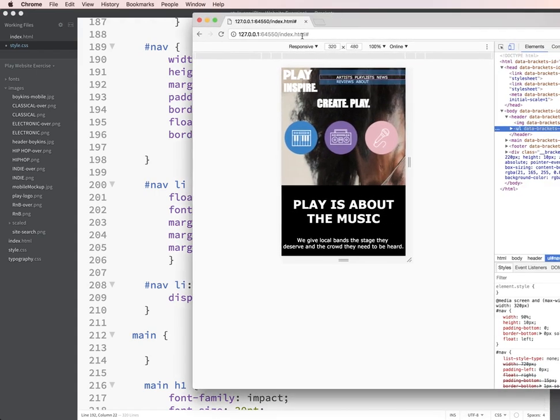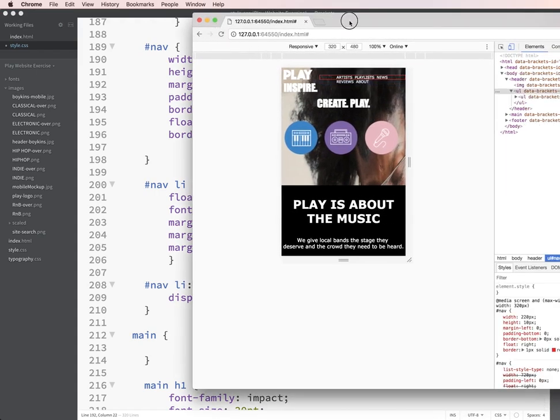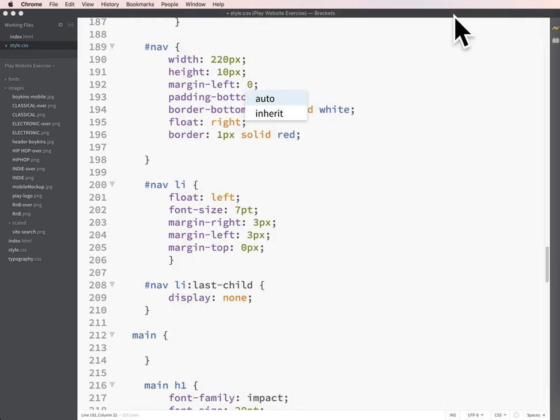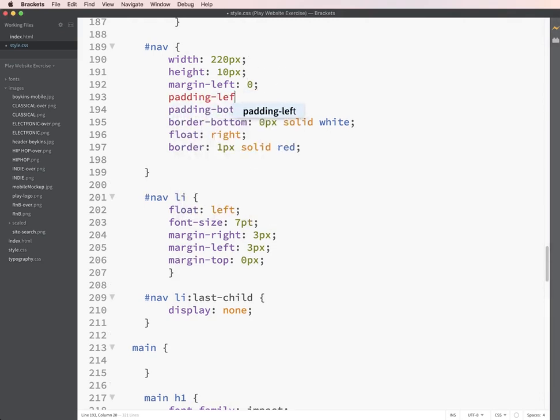Okay, well, didn't really help too much. Okay. Oh, well, that did help somewhat. Okay. There's the red border. Now if I could just get that and set padding, if I do padding left 0, right?